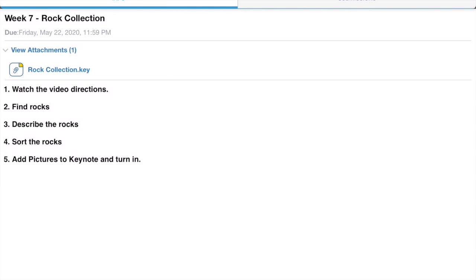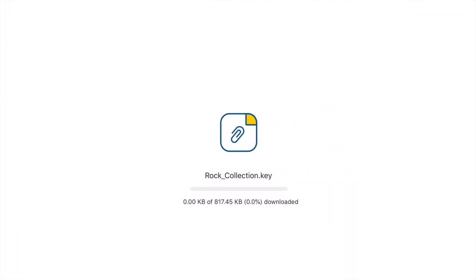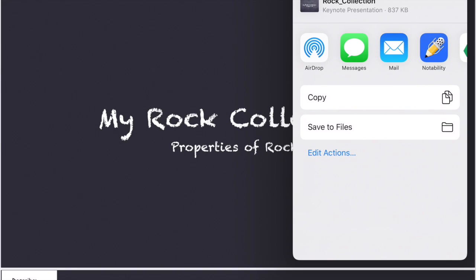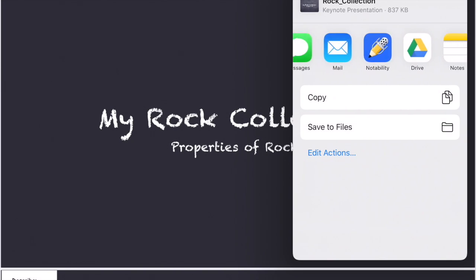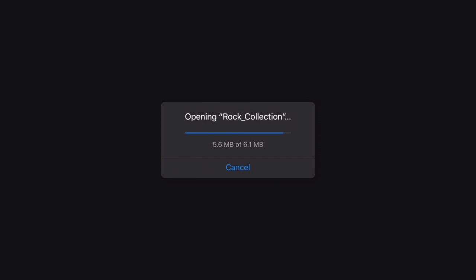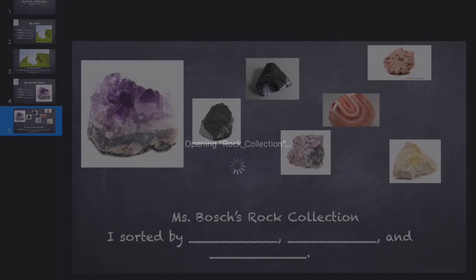The directions say watch the video directions, find rocks, describe the rocks, sort the rocks, and add pictures to Keynote and turn it in. Your Keynote looks like this. And I find that Keynotes work pretty well with Schoology. Right now you can only see it, so I hit this box with an arrow, and I'm going to bring it into Keynote so I can work with it. Oh, Keynote, where did you go? There it is. Once you are in Keynote, you can add your own pictures, add your own words, and then you can turn it back in on Schoology. Come on, Keynote. Yep, open. Thank you, Keynote. Here it is.